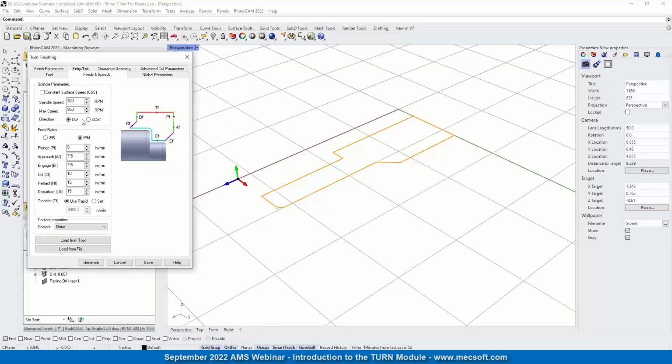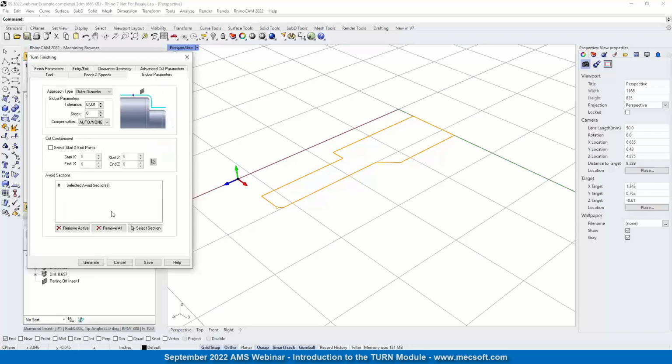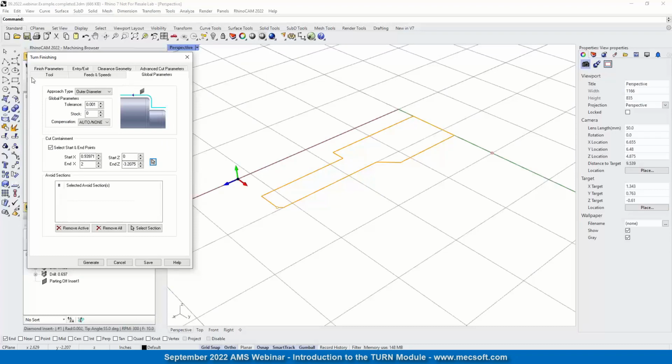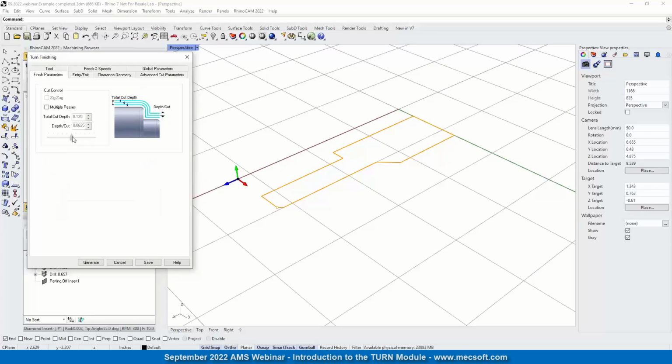So feeds and speeds, set those. For the global parameters, we're going to go ahead and do a finishing. We're going to select the dimensions again. We're going to do from here up to here. And let's see what else we got for finishing parameters. You can do that in multiple passes. We don't need that because we only left 10,000ths of material on here. But if you had more, you could do multiple step downs.